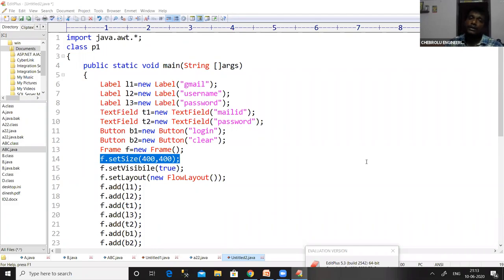As we all know, in AWT there are 5 layout manager classes, so we can use any type of layout manager class depending upon our need. And while we are dealing with Swing, we have mainly 4 layout manager classes. So here in this program, we are only dealing with the Abstract Window Toolkit. In the Abstract Window Toolkit, there are 5 layout manager classes, and in this program, I am going to use one layout class. The name of the layout class is FlowLayout.